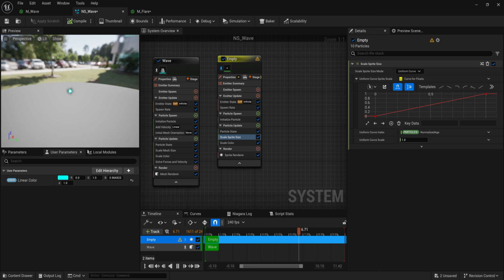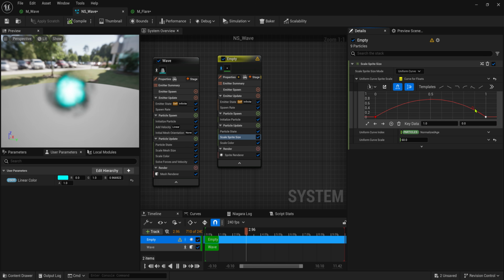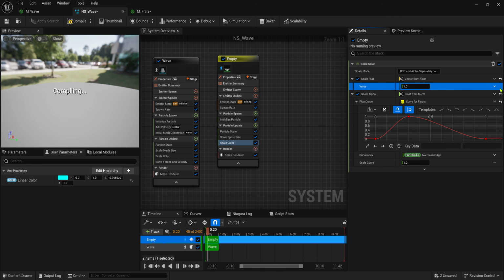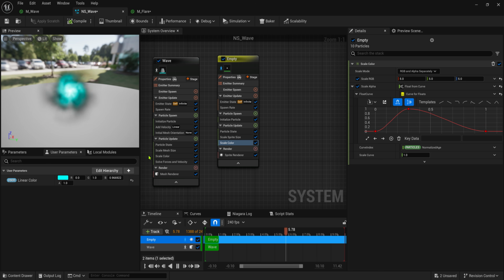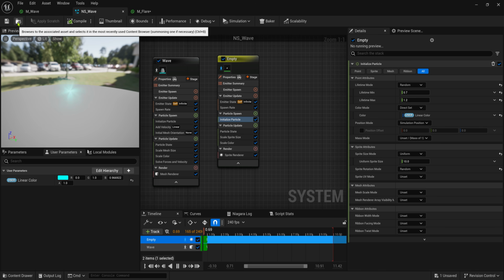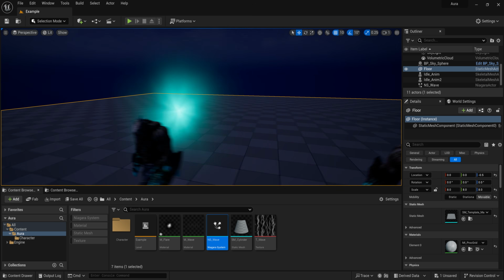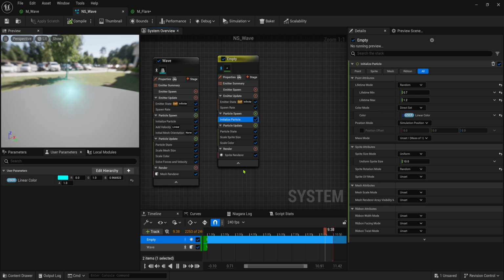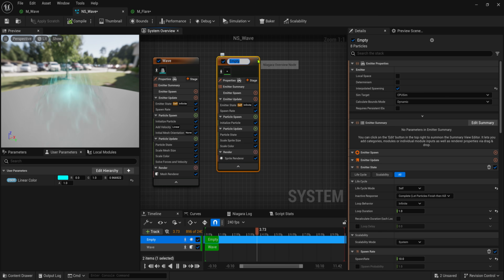Adjust the size curve. Set a satisfactory curve and scale alpha. Boost scale RGB and color scaling. Lower the scale alpha curve. And add random initial rotation. Yes, this way we can create beautiful flare effects without needing a specific flare texture.